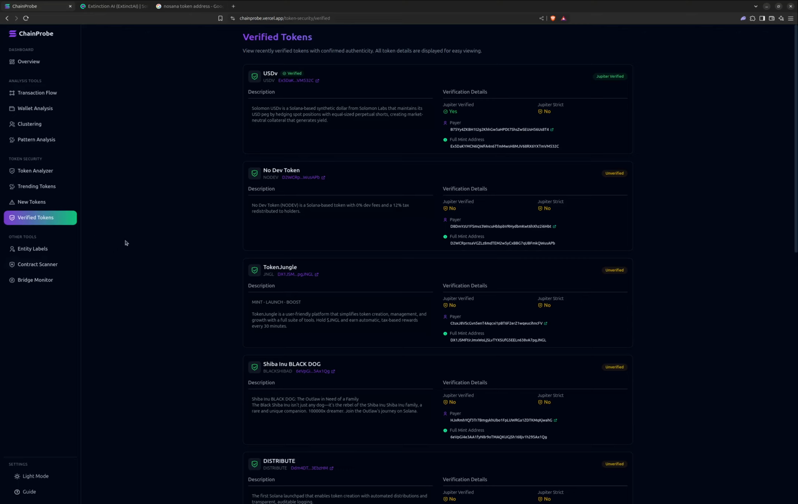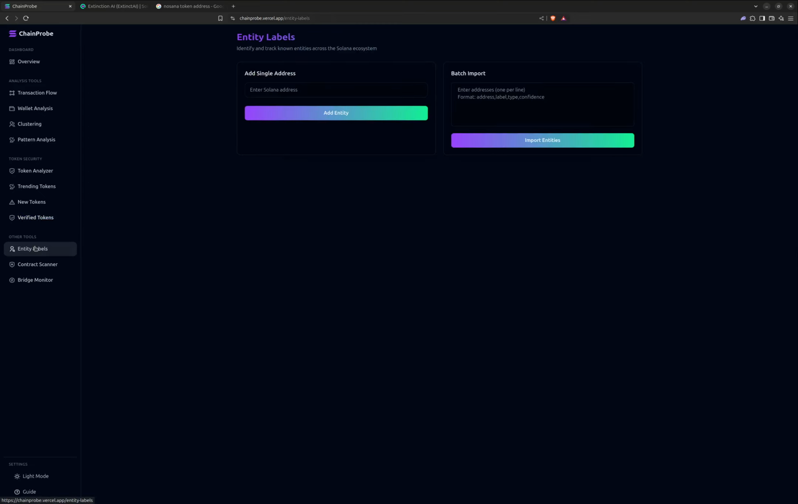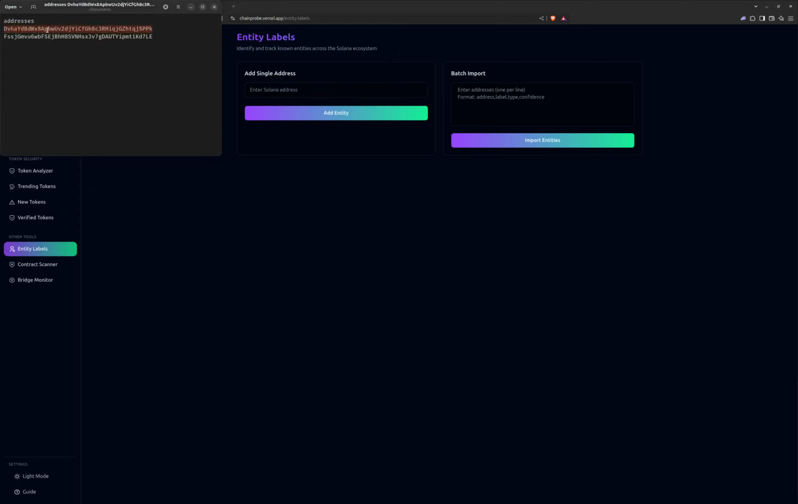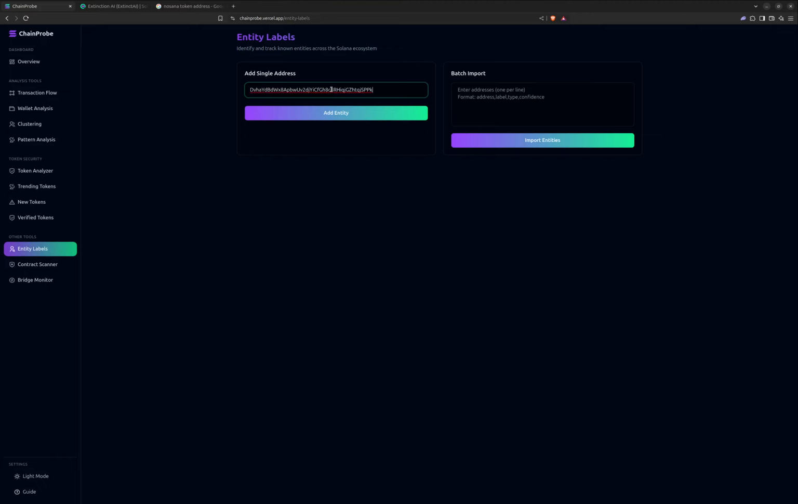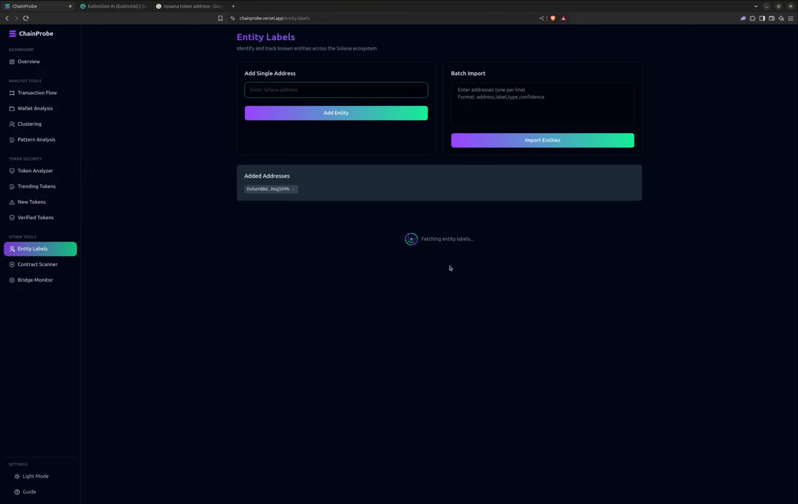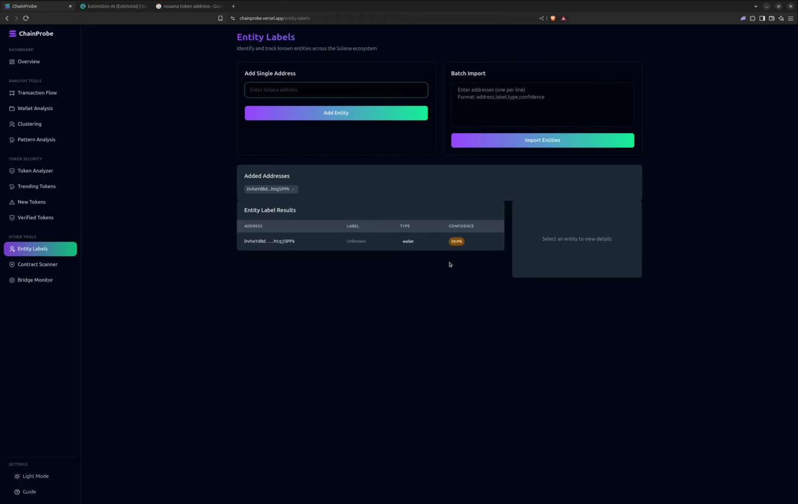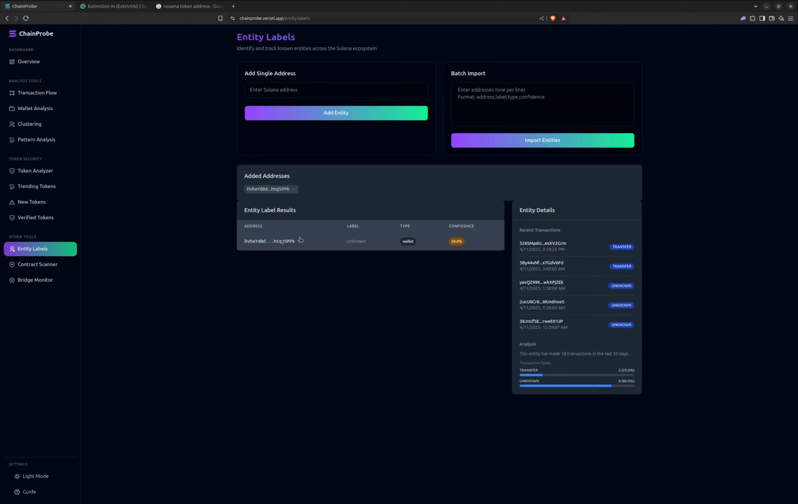After the wallet analysis, we also provide other tools like entity labels. When I go to entity labels and paste, for example, this wallet address, I can analyze the different entities that are associated with that wallet address. We'll fetch the entity labels, for example, transfer, swap, or unknown details of wallets that dust other wallets. Those will be unknown entities, and that should be an indicator of malicious activity. When I click on this wallet address, I'll get a breakdown of the entity details. For example, the recent transactions are mostly associated with transfer entities.